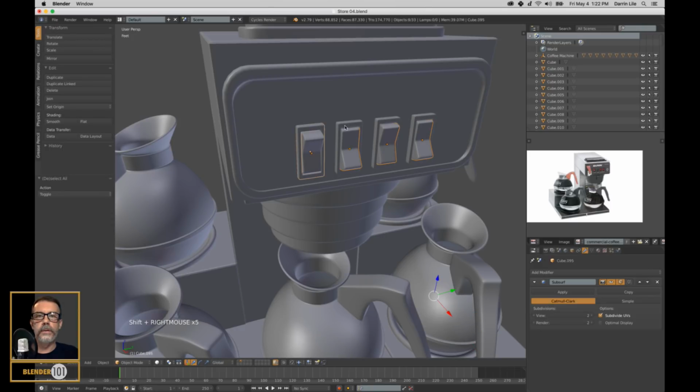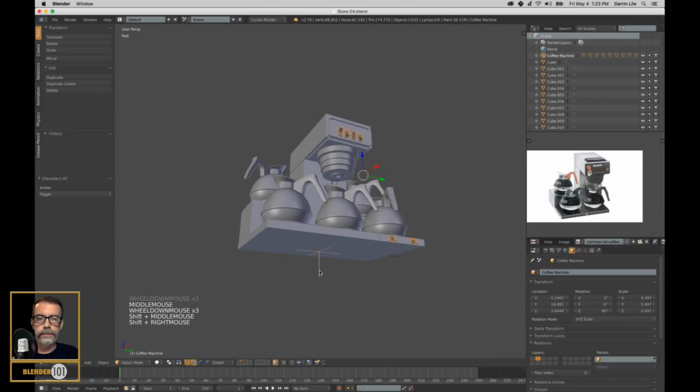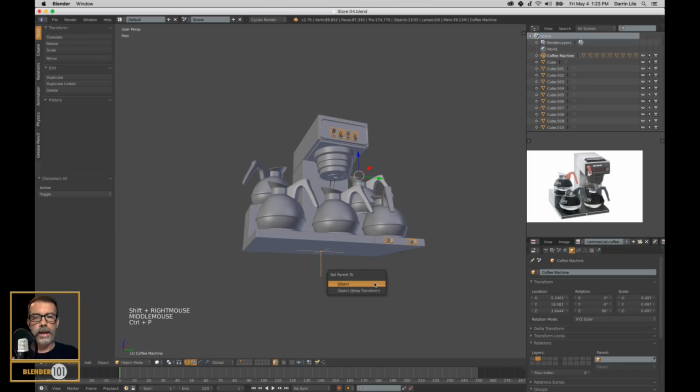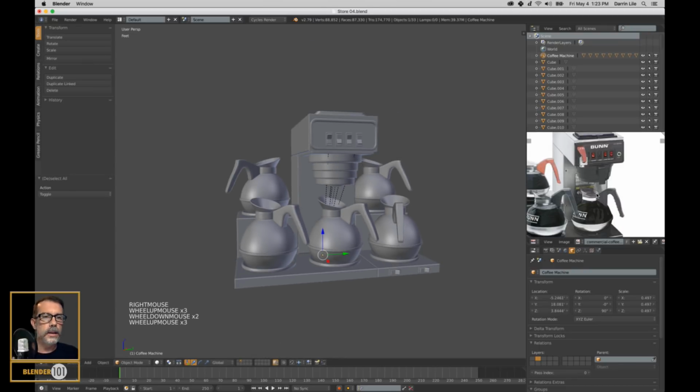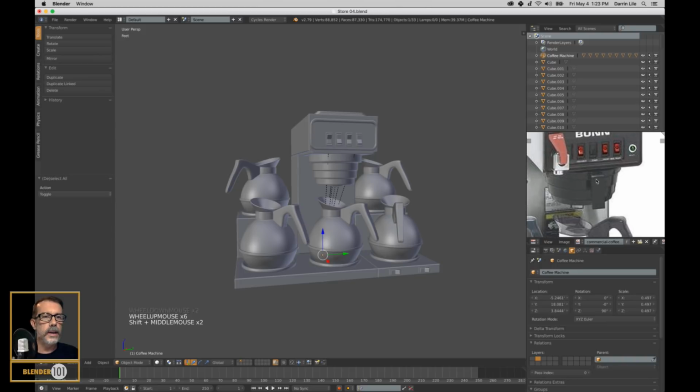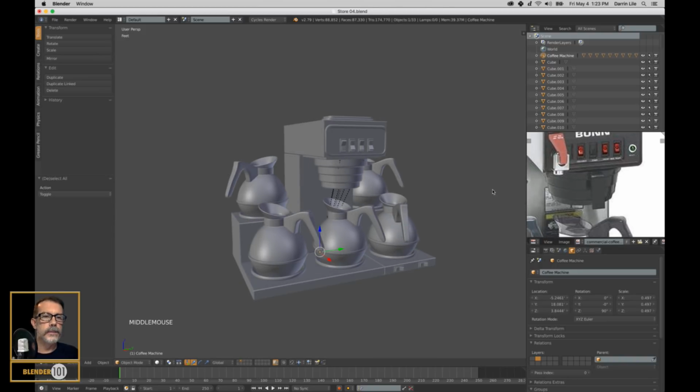Let me grab all of these and then the empty here. And let's parent that to that. So does that bring everything along? Okay, good. And the last thing is this little guy, this little handle right here. I feel like I need that. But before I do, let me just say hi.